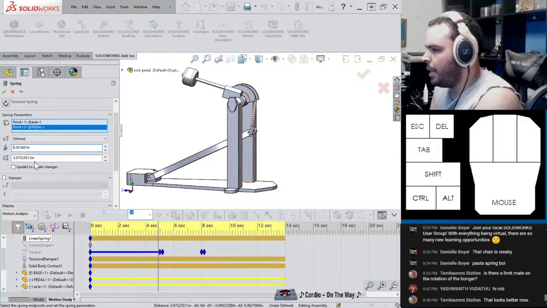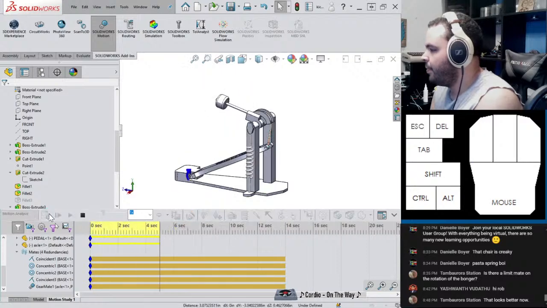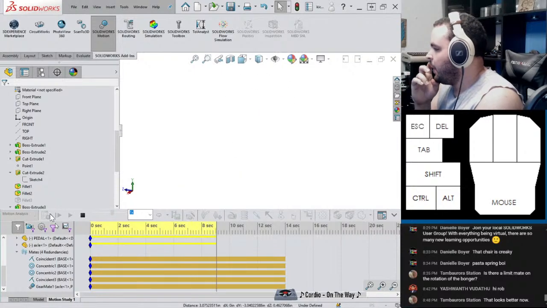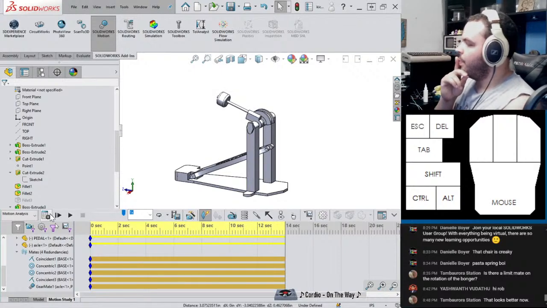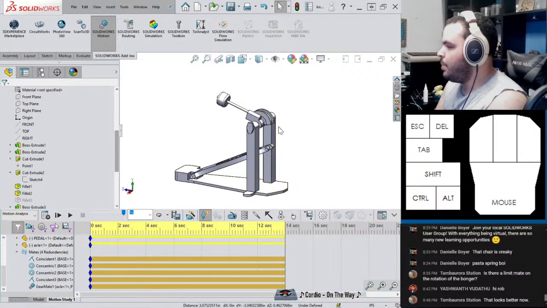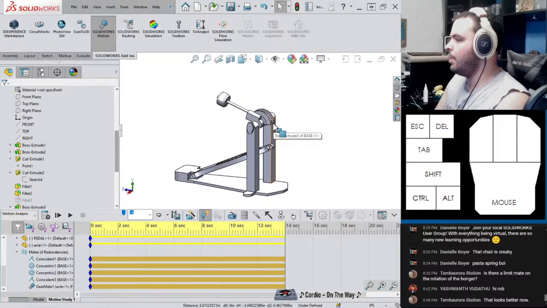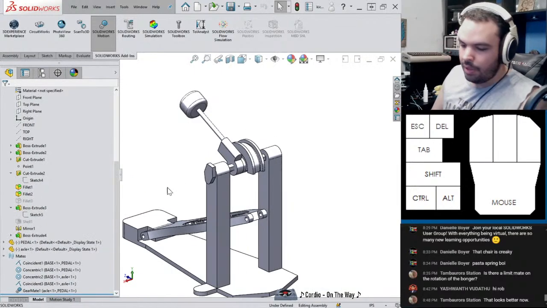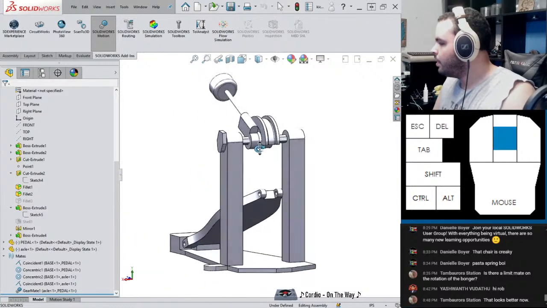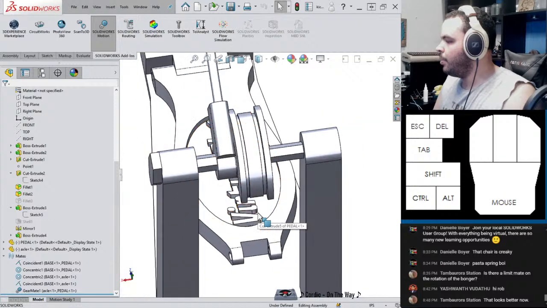I don't think I can make this zero. Oh, maybe I can. Okay, let's see what that does. Okay, that is really interesting. Yeah, because this always needs to be touching the tangent, basically. So I actually don't need it here. I need to make a dummy part. Because I'd like to connect it right here, basically.